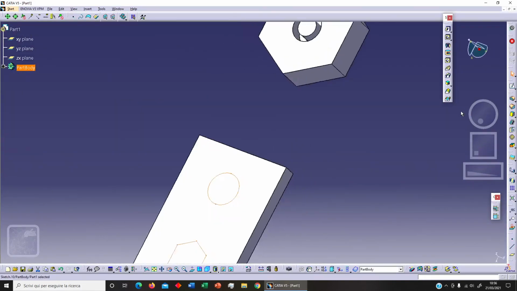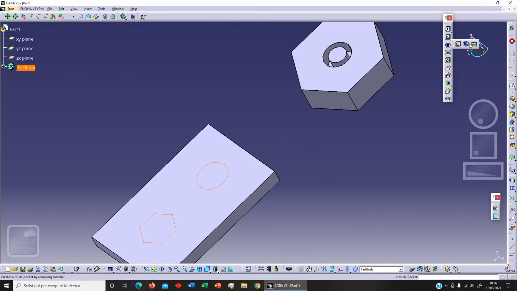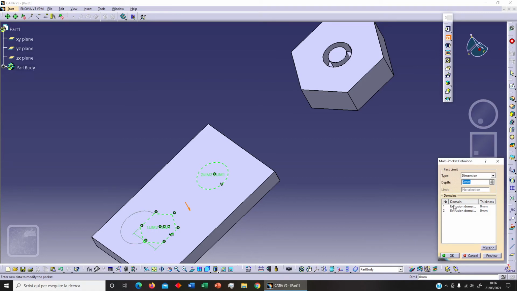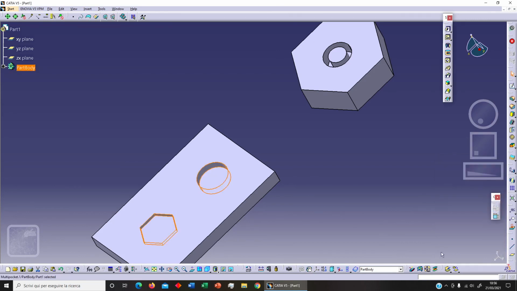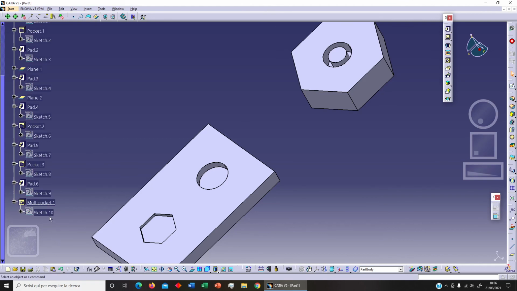And exit workbench, and we can click on multi-pocket. As you can see here, Catia knows that we've got two different elements, our first sketch, our first profile here, and we can change the dimension of our pocket, and we can select our second element and we can change the dimension, for example 10, preview, and let's click on OK. This time we've got a single sketch but with two different options in multi-pocket here, okay?